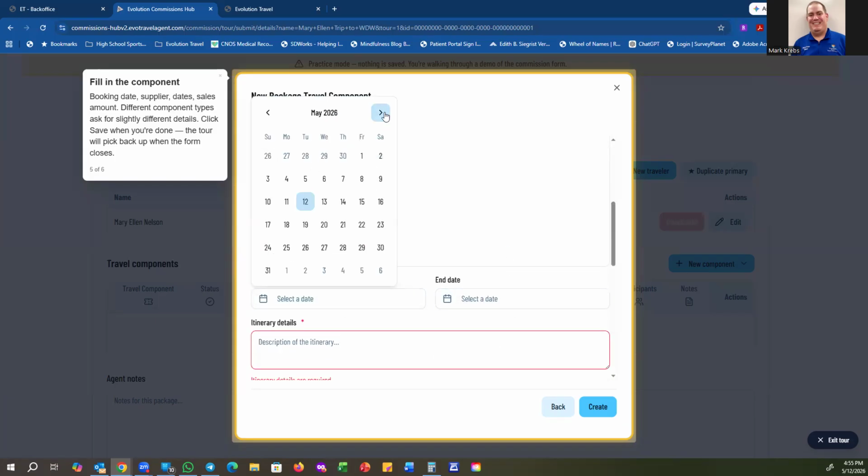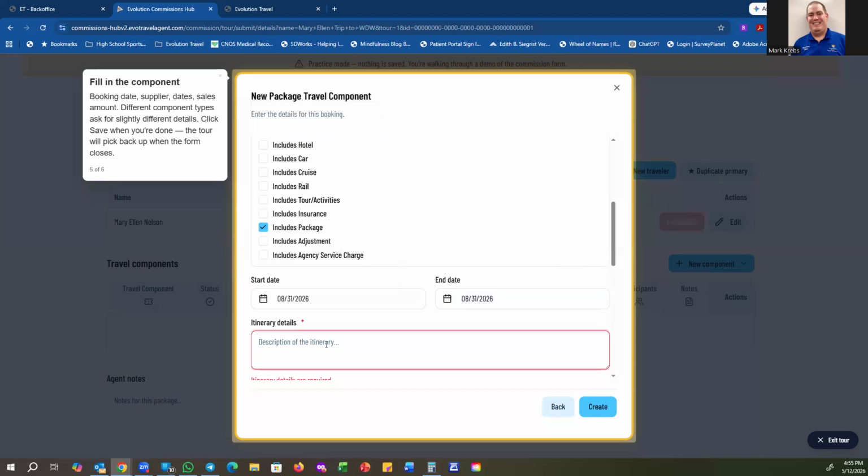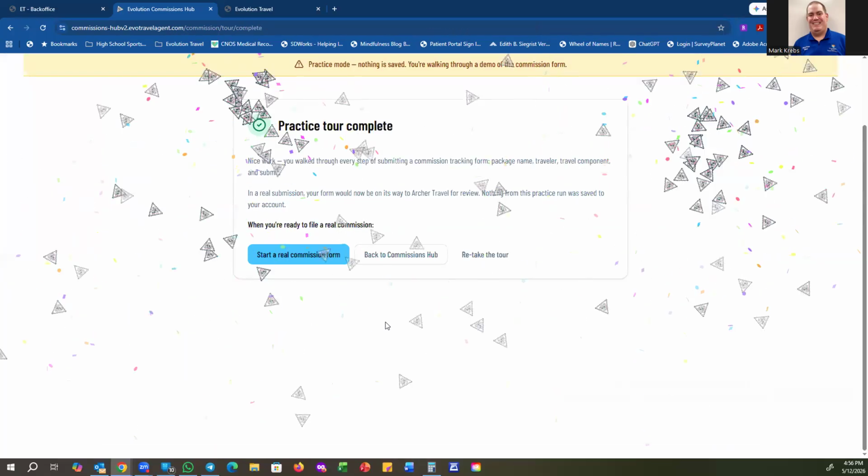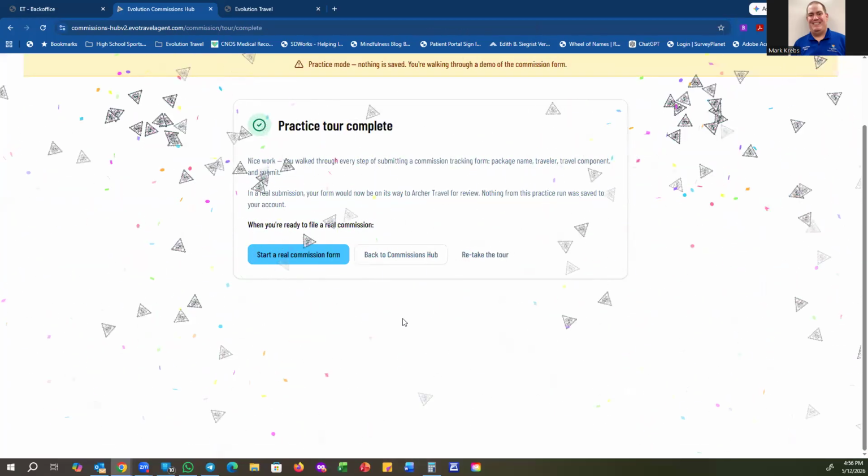And then we're going to do start date. Then you can click on your dates up here. We're going to go August 23 to the 31st. Family trip to Walt Disney World Resort, and create. And now we get to submit.